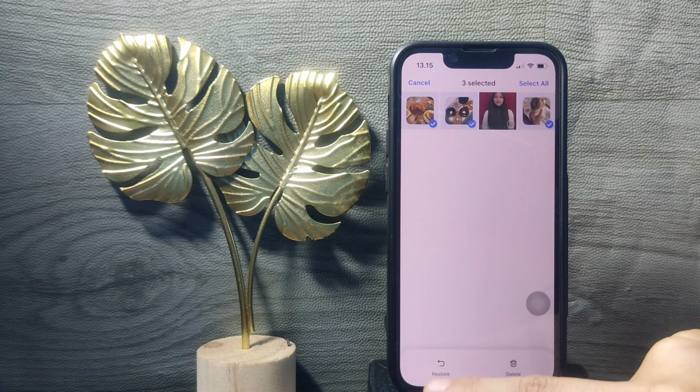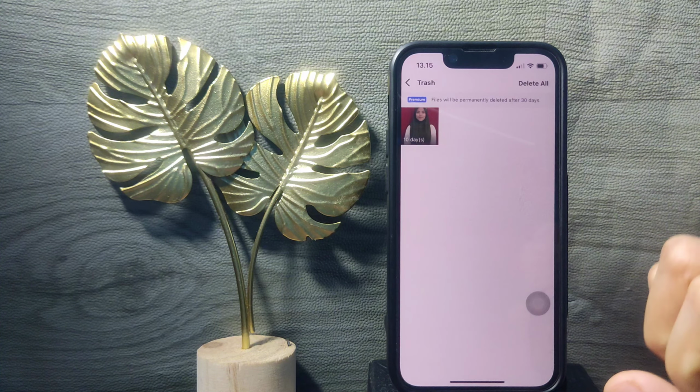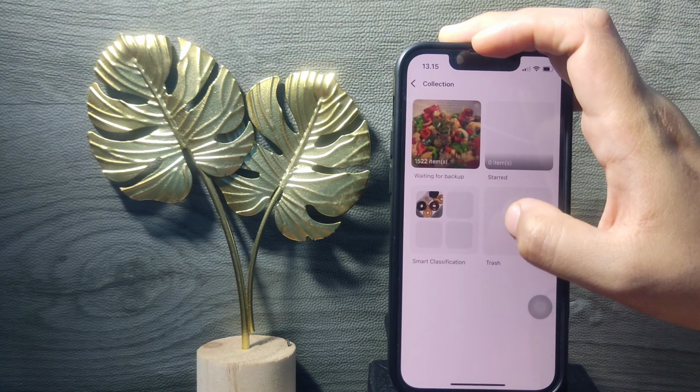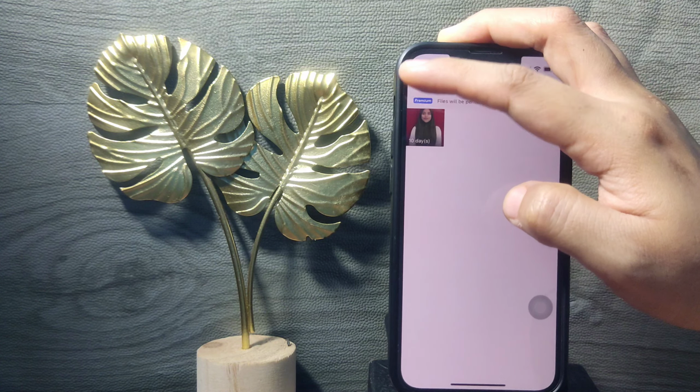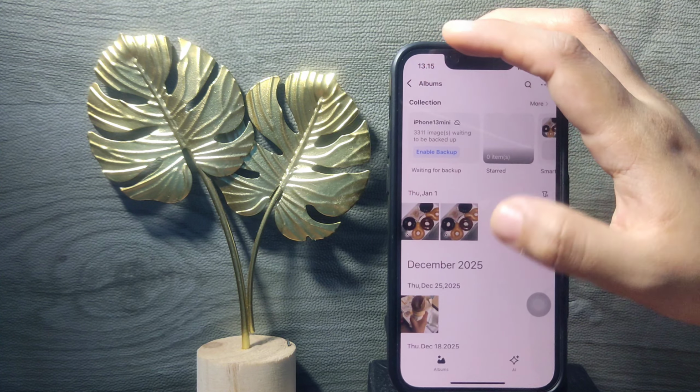Now I'm going to tap on it like this, and as you can see, for these 3 photos, it will restore them again to our Terabox account, guys. It will not be kept again in this trash folder. We can check it in our files photo. So yeah, I think it's enough from me.